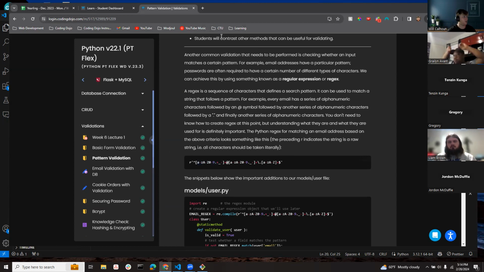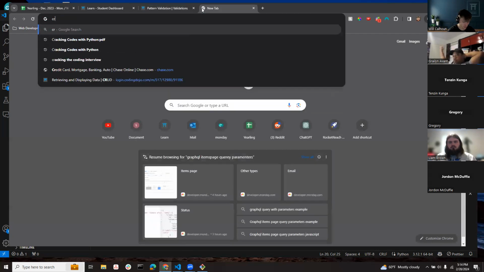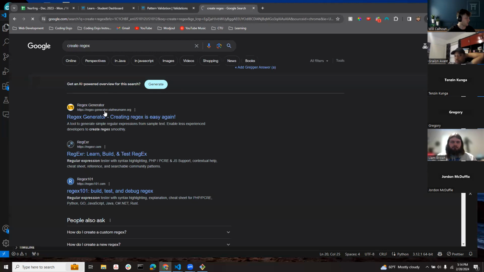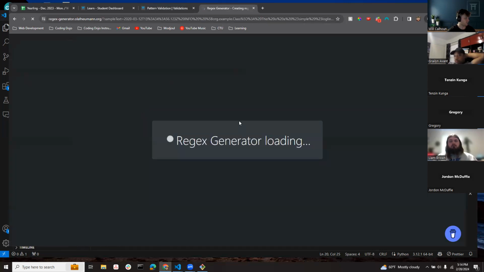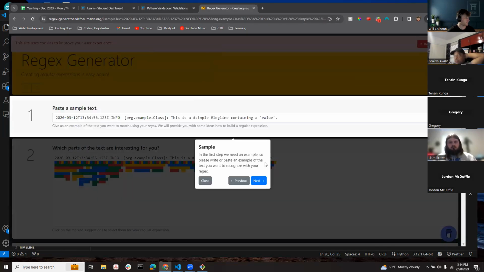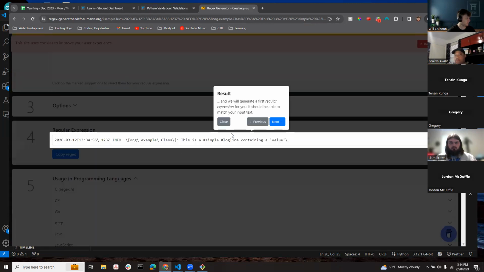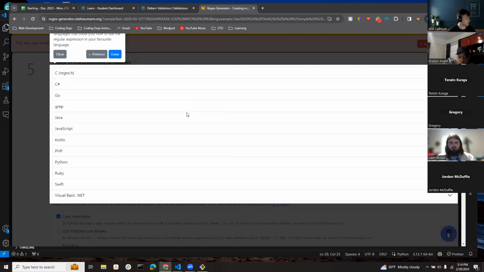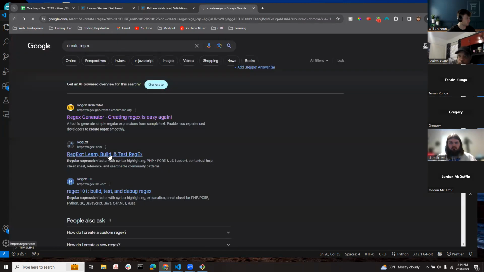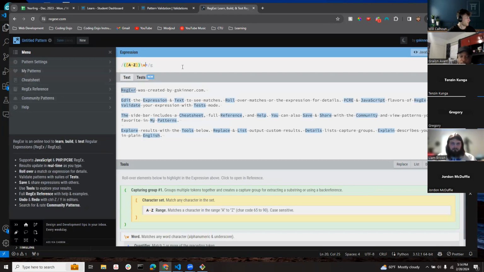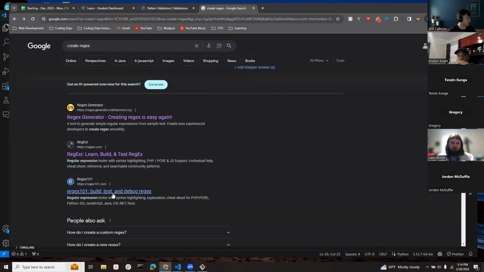Again, do you need to know this? No, because you can search for a regex generator. Oh my gosh, this is too much. Okay, I hate this website already. There are generators you can go through, a cheat sheet. Oh, this is like a practice thing.